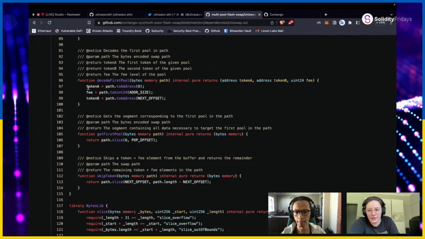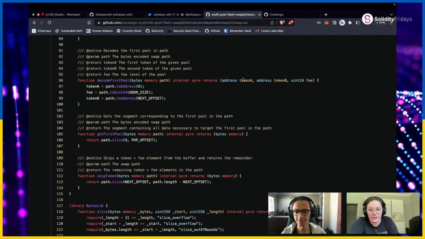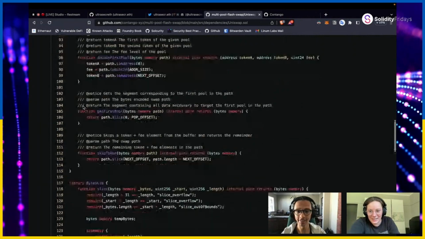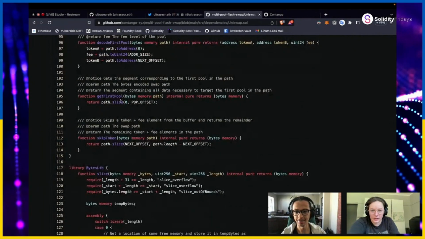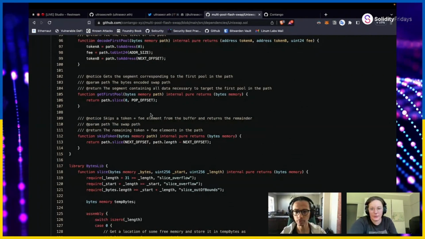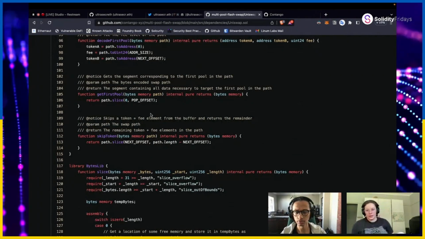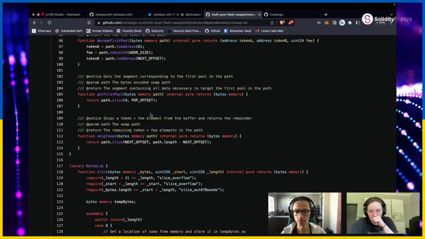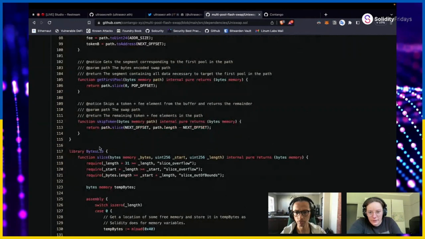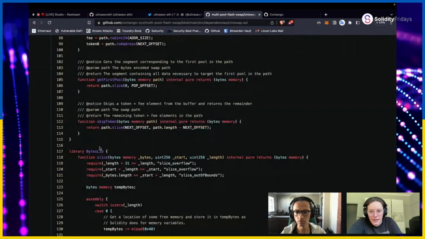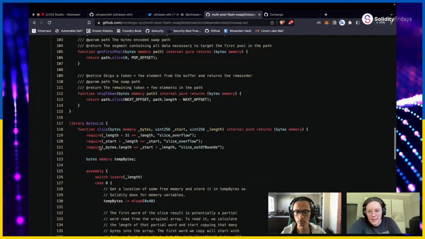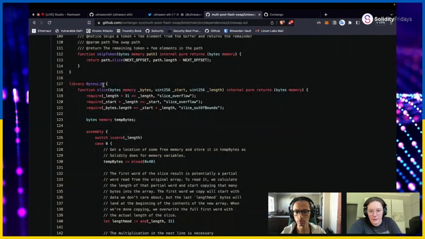And I love it when there's no return statement. You say it returns address tokenA, and then you set tokenA, and it knows to return it for you. Yeah, that's cool. getFirstPool, this is in bytes memory, and this is the segment corresponding to the first pool in the path. It skips the token and a fee element from the buffer and returns the remainder. Okay, that's quite cool.